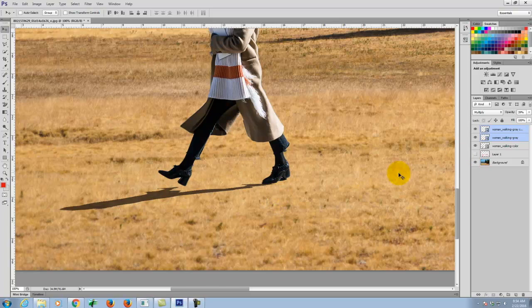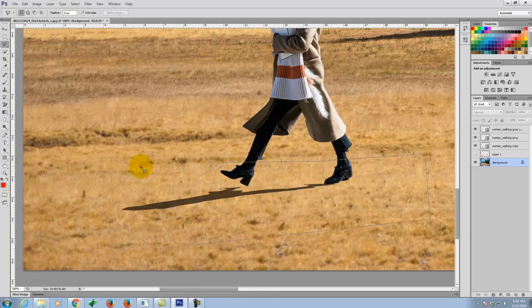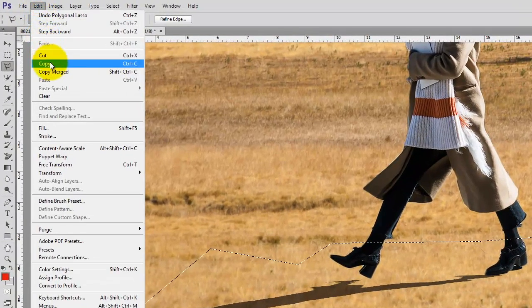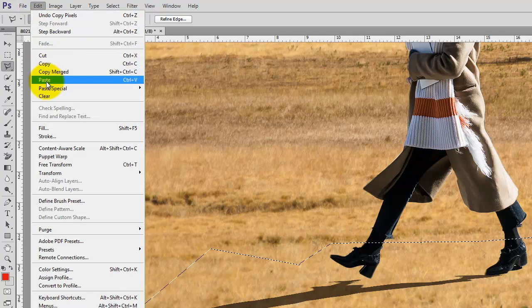So the first thing I need is a copy of the background that I can work with. Let me go ahead and create, just with the polygonal lasso, a little box around where my objects are. Notice that I included the shadow and her feet in this little box. I'm going to make sure background is selected, and then go up to Edit, Copy, and then once again Edit, Paste.